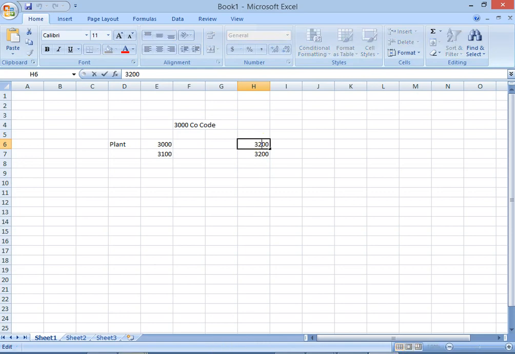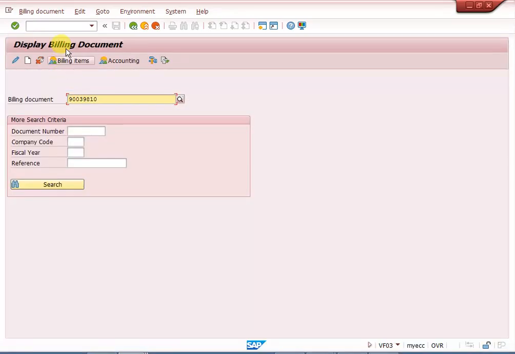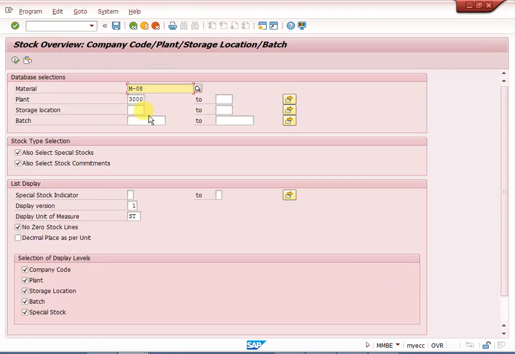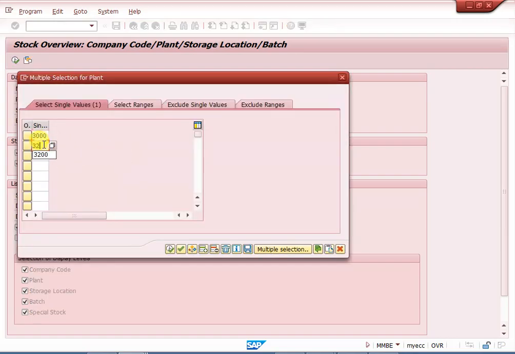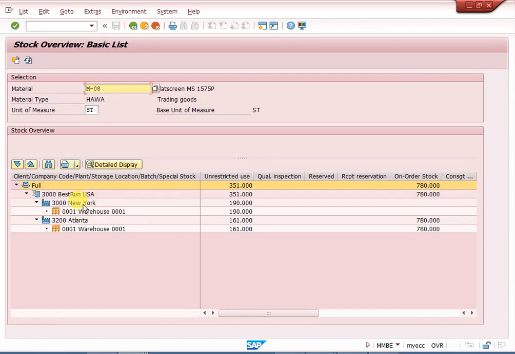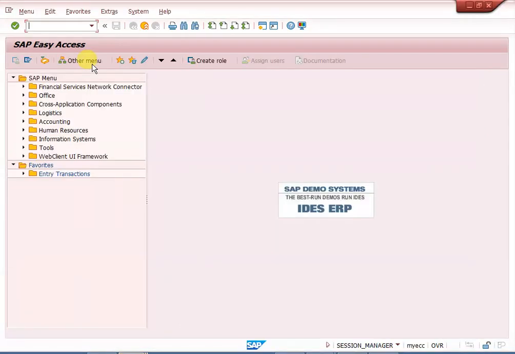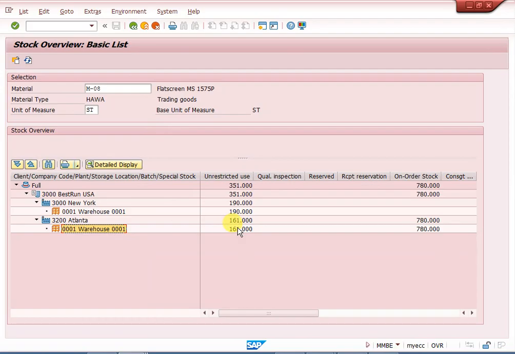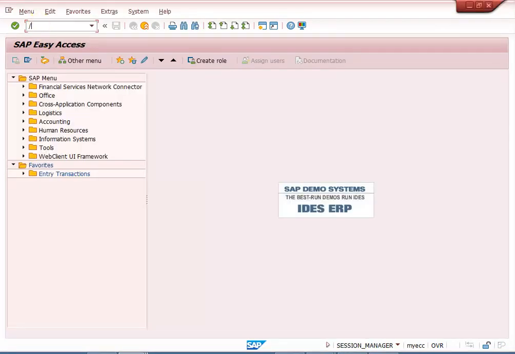Here first I will show you the process. Go to MMBE. Here I have two plants, 3000 and 3200. My material is M/08. Here I have 190 stock in 3000 and 161 stock in 3200. Right now I am going to create a stock transfer order. Remember, 190 and 161.